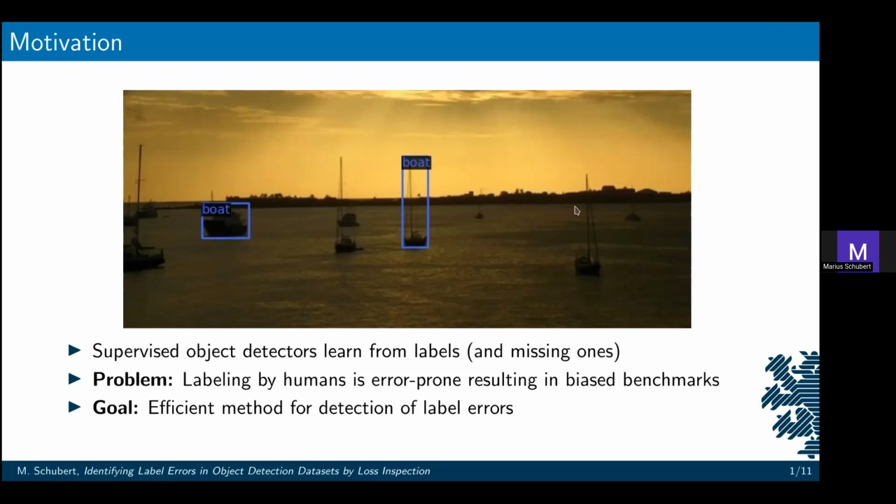If we have a look at the image, which is a test image from the Pascal VOC dataset, we see that only 2 boats are labeled, although significantly more are clearly visible. Our goal is to develop a method that identifies these errors in order to be able to clean them up.